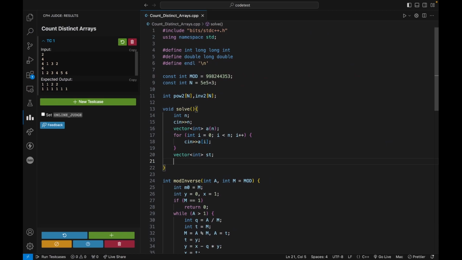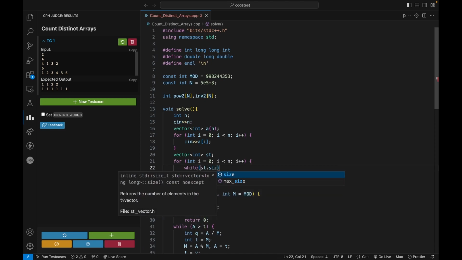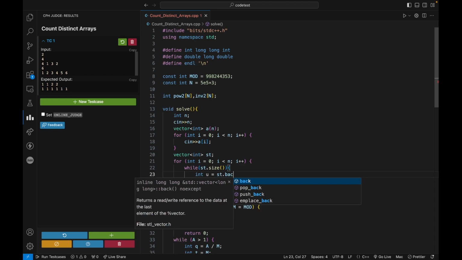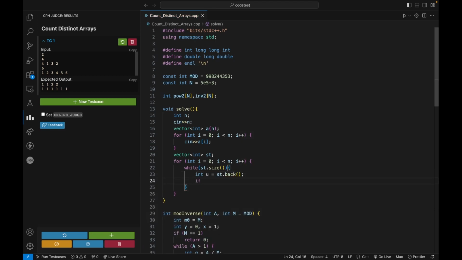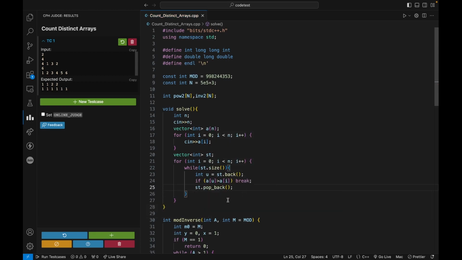So for calculating the previous greater element, let's run a for loop while stack dot size, int u is equal to stack dot back. If a of u is greater than a of i, then we don't need to do anything. So break it, otherwise I will do stack dot pop back, and then stack dot push.